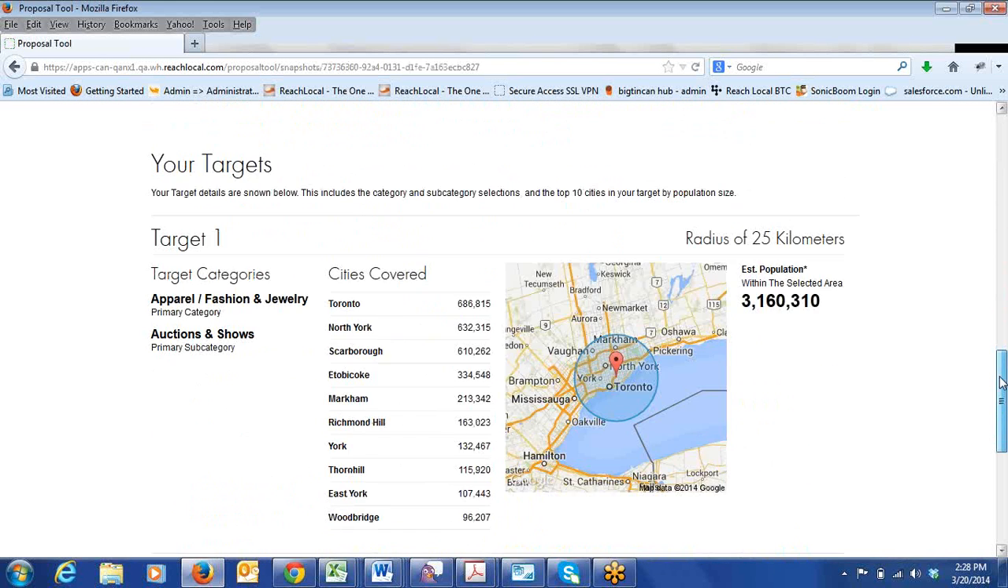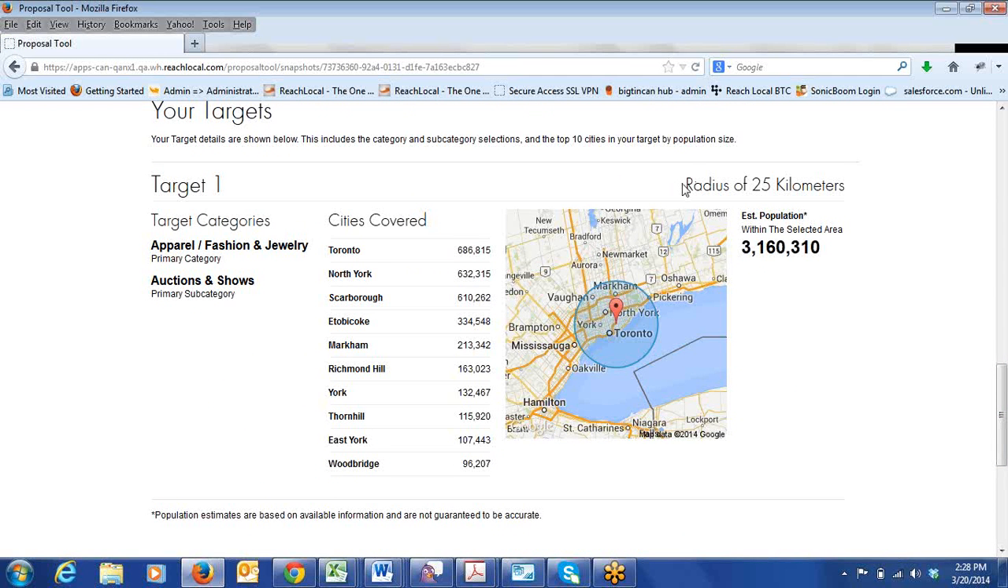Now you can see below here that the map that showed the radius shows radius of 25 kilometers instead of miles because we're a Canadian user. Those are the main changes that we've made so far in version 1.1 of the proposal tool.